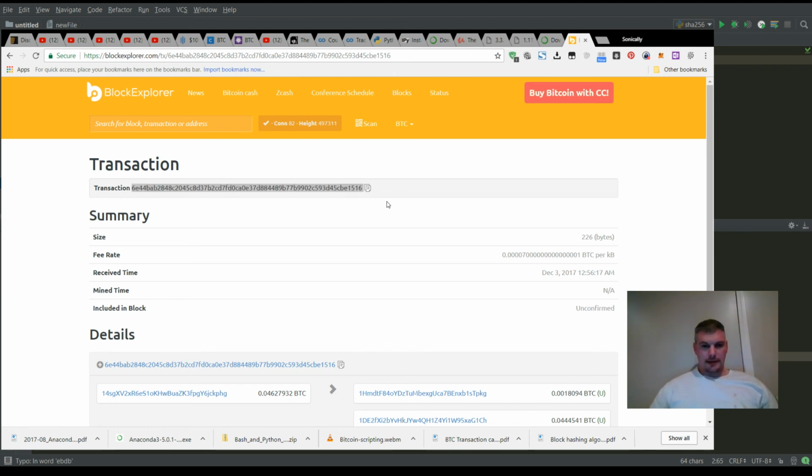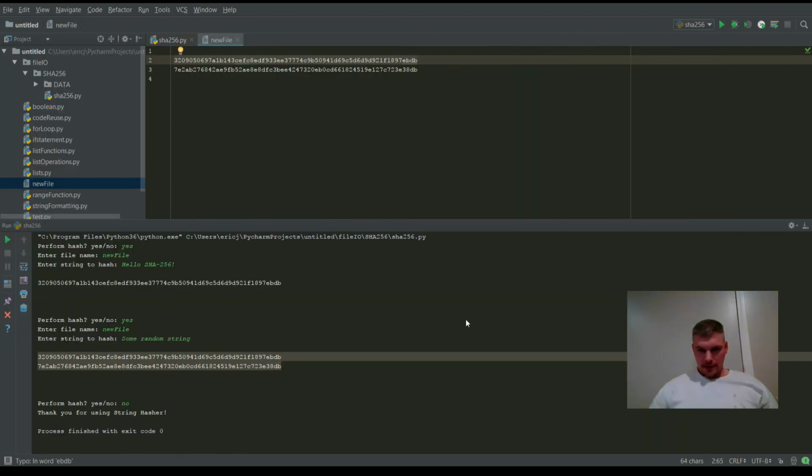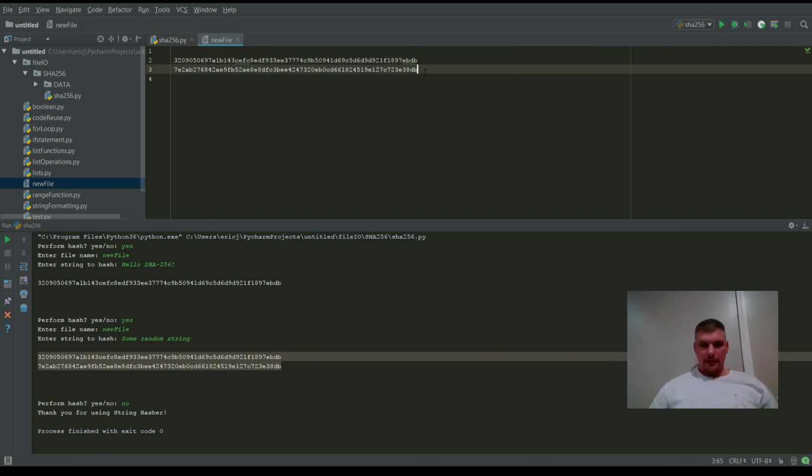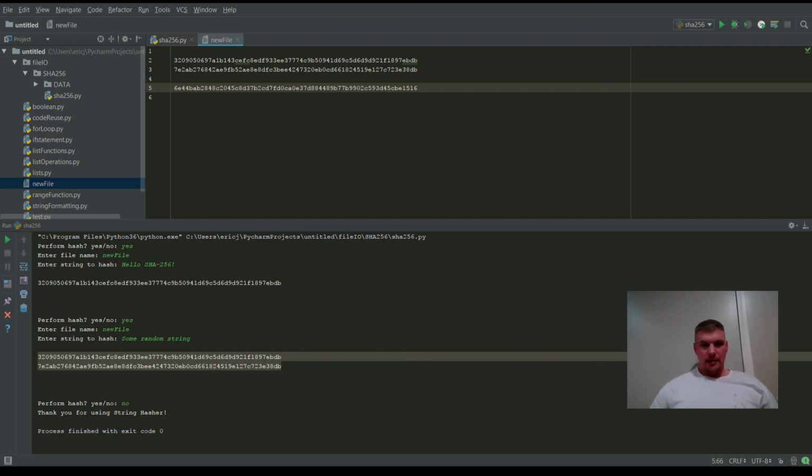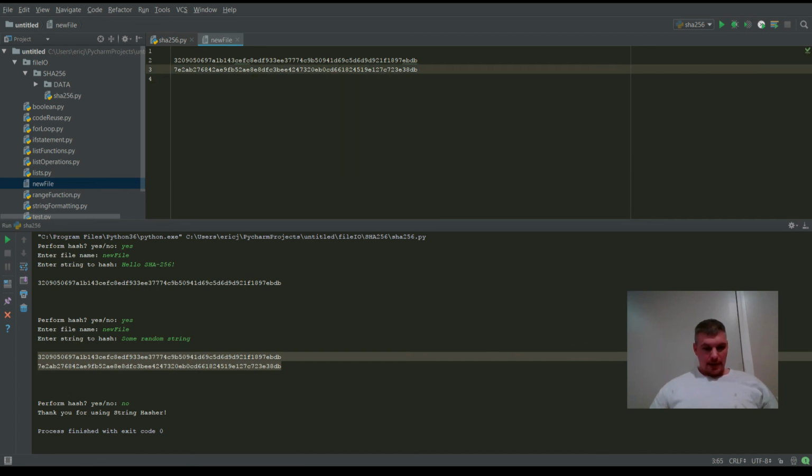Let me go back to PyCharm real quick. Let me get rid of this so you can see PyCharm. Okay, so I just copied that from PyCharm. I'm gonna drop it in here. See how long it is? Now that's in hexadecimal format, but that is 256 bits. And you can see that's the same length as the other ones. So go ahead and get that out of there.